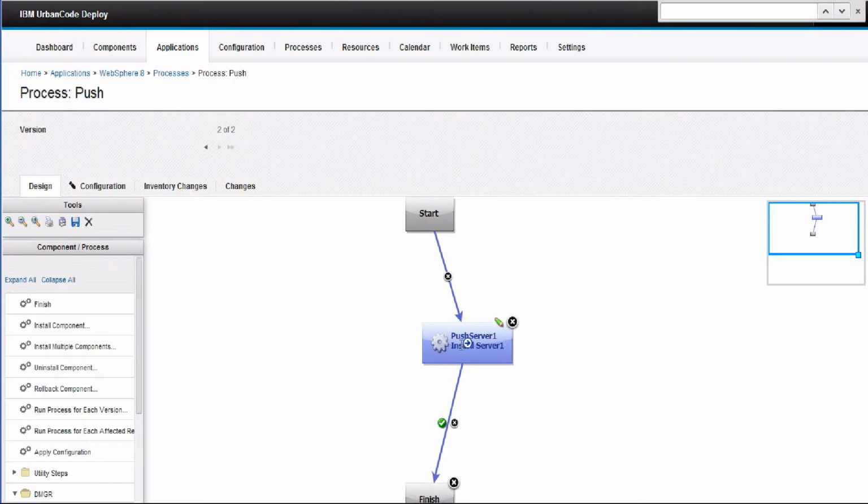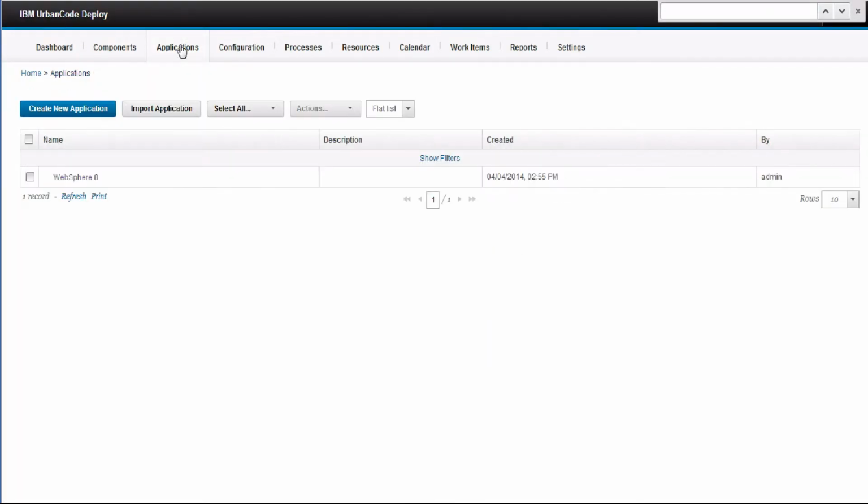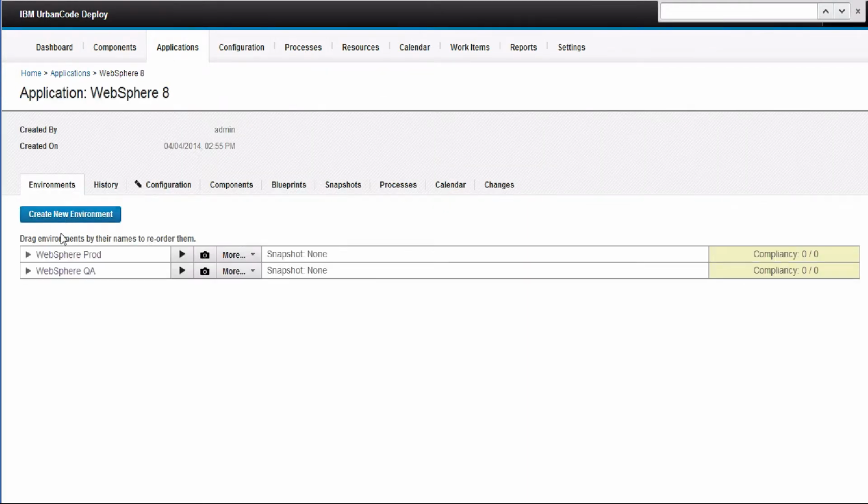So now the process is, it's an install component is what it is. So I'm going to do an install component, except for I'm going to choose my server 1 because I don't have any changes in my deployment manager. I don't really care about pushing that. So I'm going to call this push server 1.